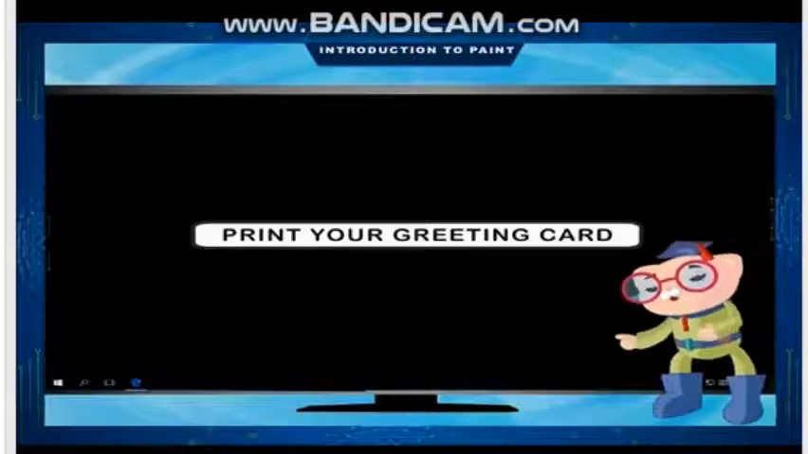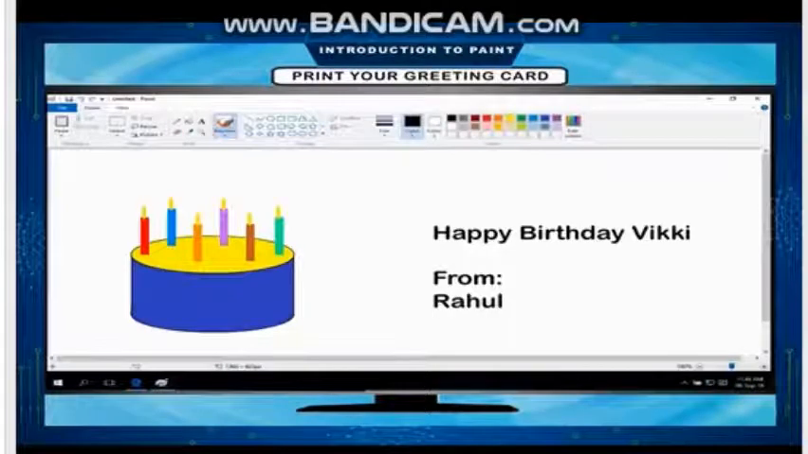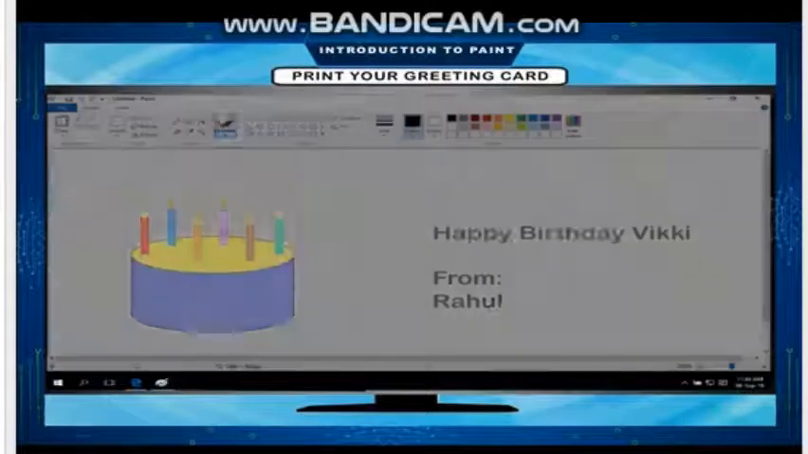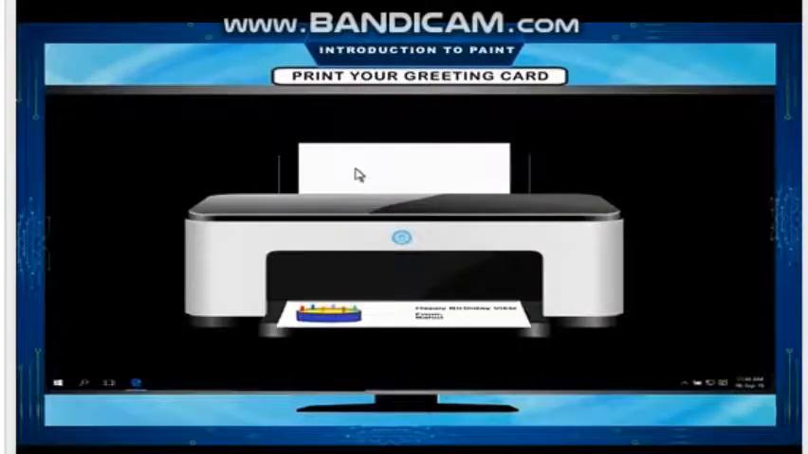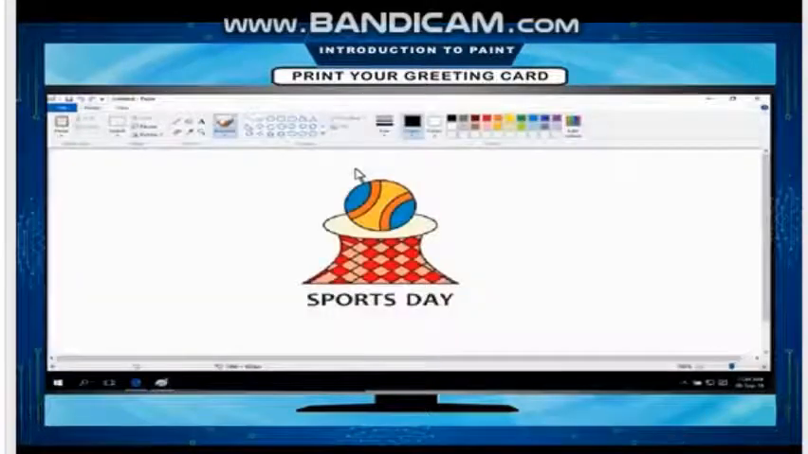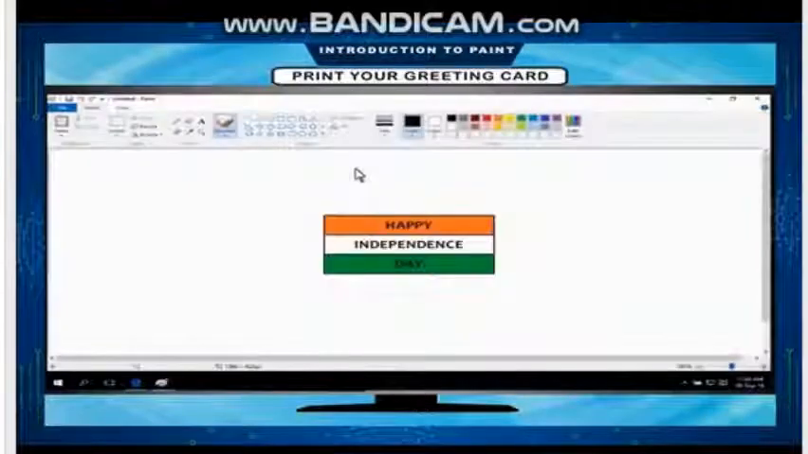Now print your greeting card. You can print this greeting card on paper using the printer. Press Ctrl+P or click on the File tab and then click on Print. Then ask your teacher to take a color printout of your cake drawing if possible. In the same way, you can illustrate pictures on Sports Day, Independence Day, Environment Day, etc.